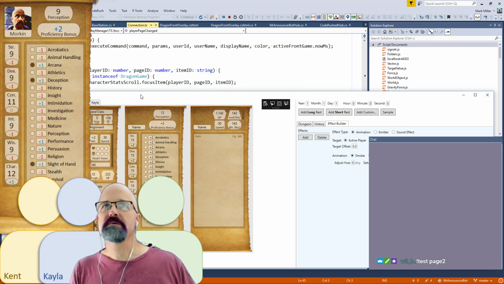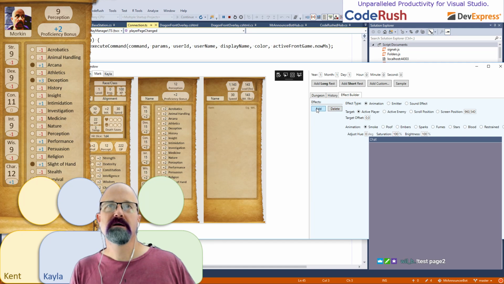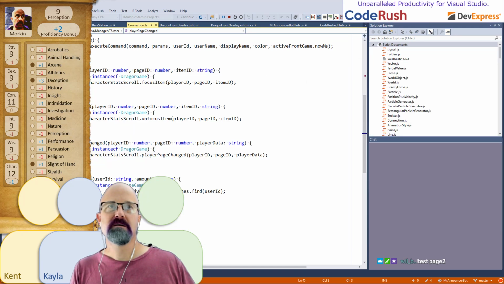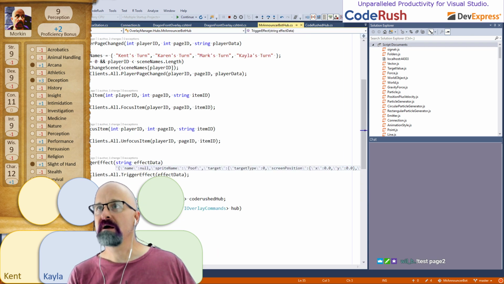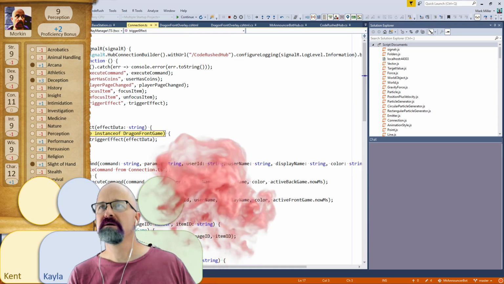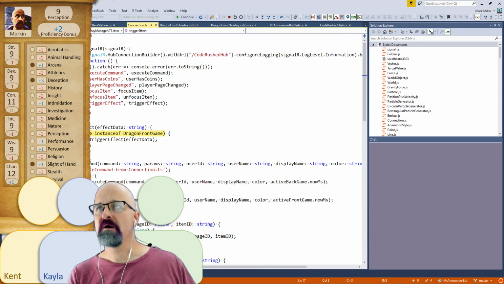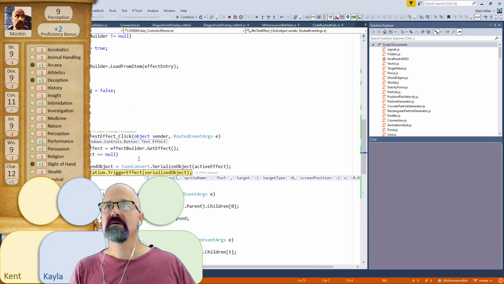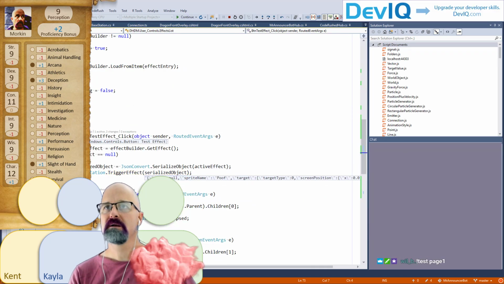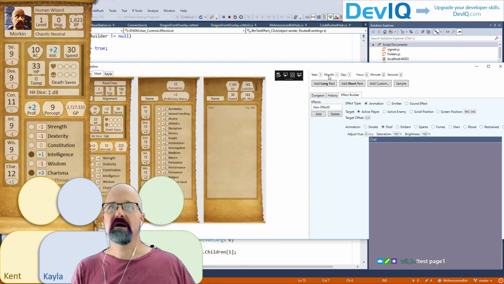Will Bennett just was able to change to page 2. Excellent. Let's create a new animation effect. Run. Look at this, we're actually getting on. I just had to look at that, and we got some smoke. Okay, so test effect. Hold on. Let's clear this breakpoint. There's the effect right there.